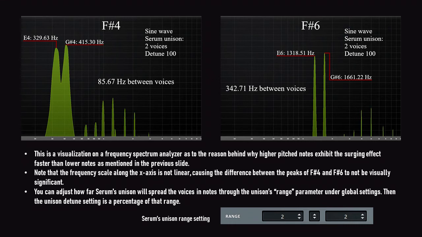And on the right, we have the same detune settings applied to an F-sharp 6 sine wave, so 2 octaves higher. And the F-sharp 6 has a root value of about 1.48 kHz. And the voices are again spread by 2 notes off the root because of the unison settings. So the lower voice here is an E6 and the higher voice is a G-sharp 6. And this gives us a difference between voices of 342.71 Hz, which is significantly more than the 85.67 Hz between peaks of the lower register note at the same detune settings.